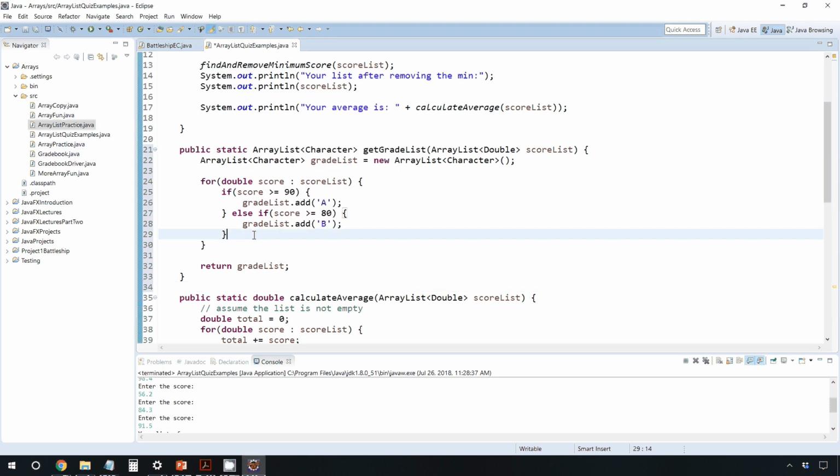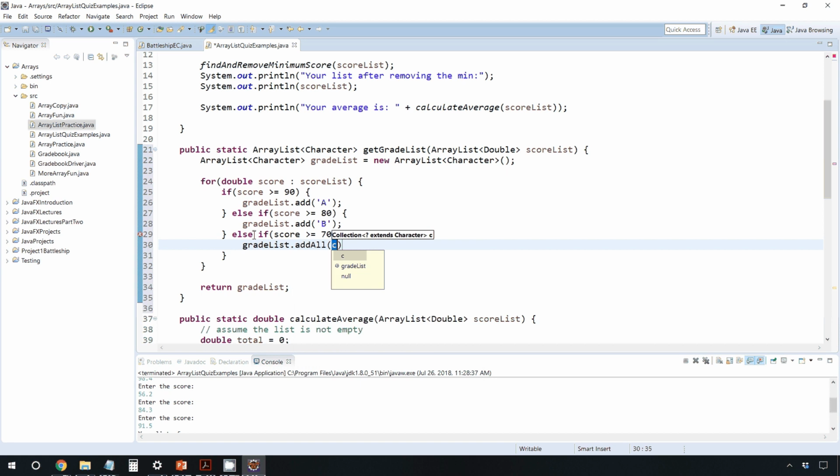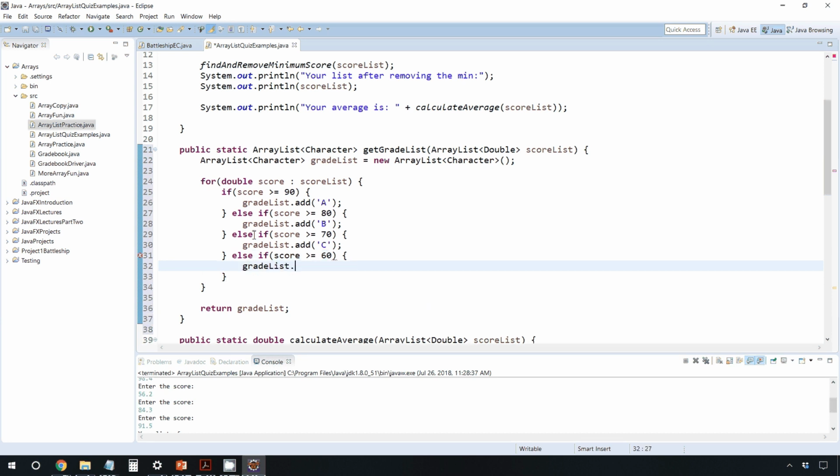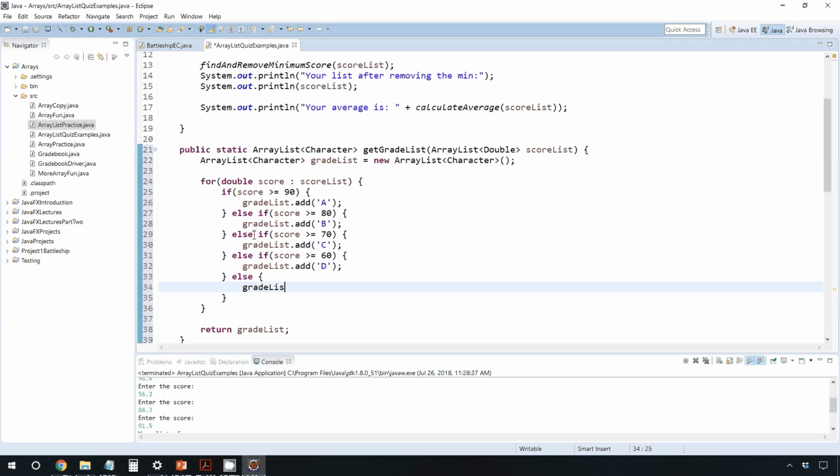So let's finish up for the other scores. So if the score is greater than or equal to 70, we will add a C. And let's just say, oh no, I guess we'll do a D. And then we're going to have an else to add in an F.